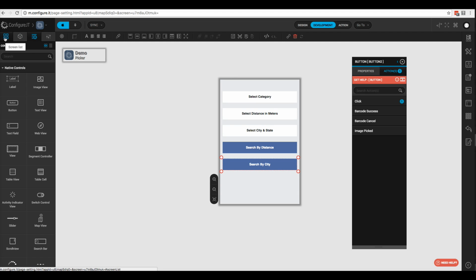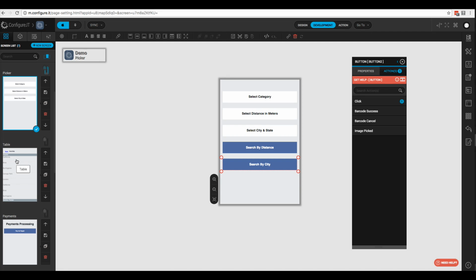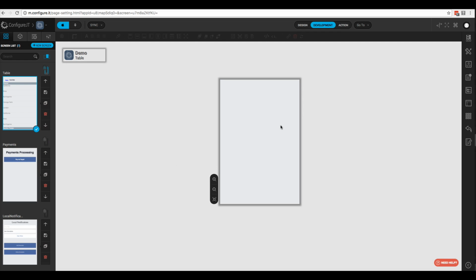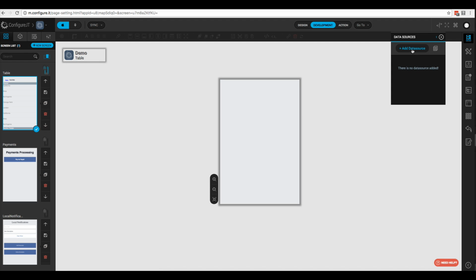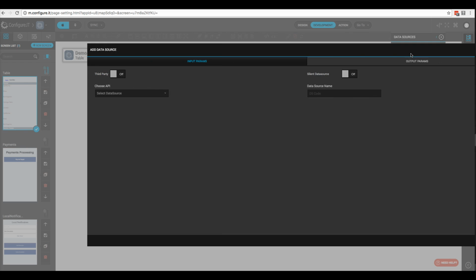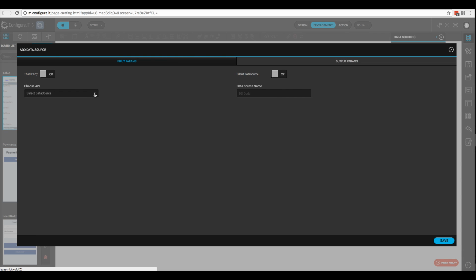Now let's go ahead and take a look at our table screen. So we'll come over to our screen list. We'll click on Table. I went ahead and just created a blank screen here, and so we'll go ahead and add all of the information that we need. The first thing we want to do is add our data sources. So we'll click on Add Data Source. And like I said, there's actually going to be two data sources that we will be loading.